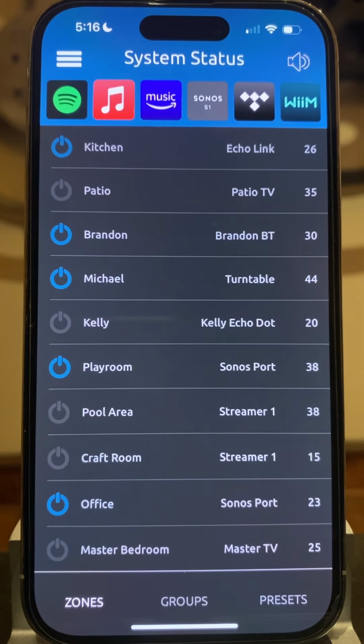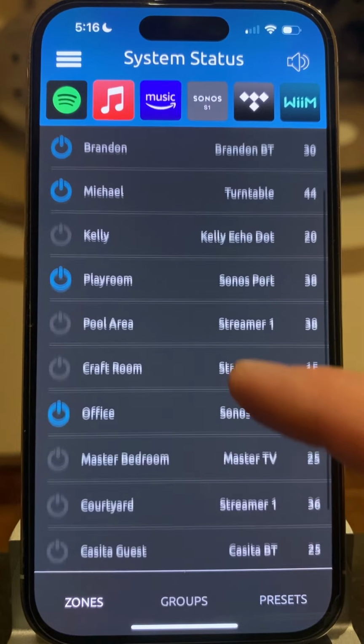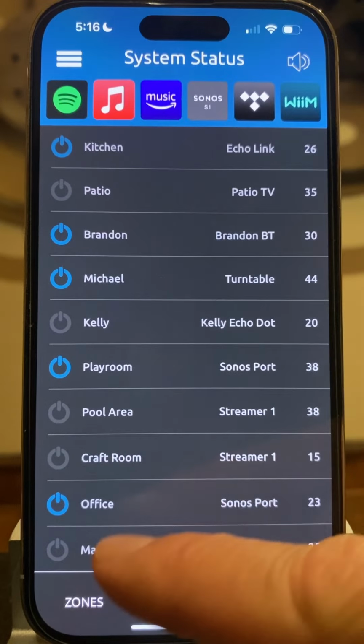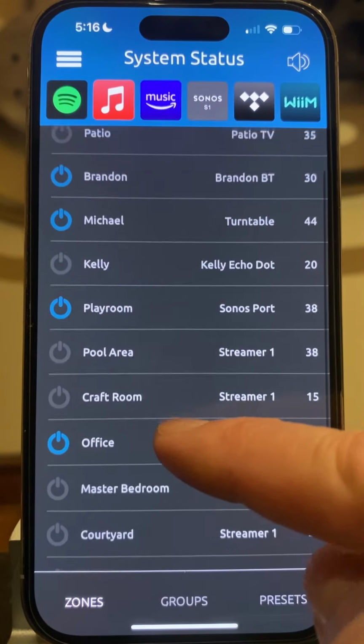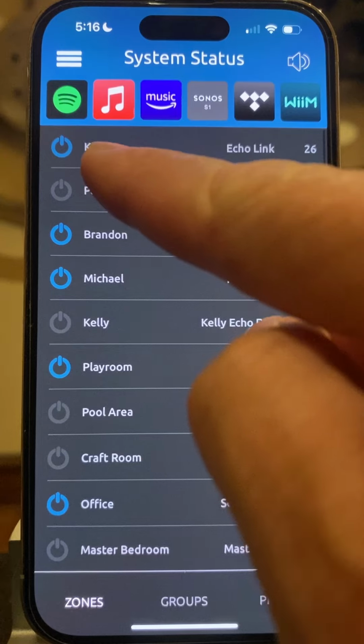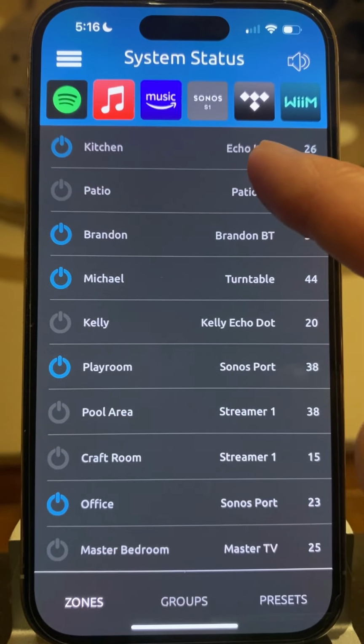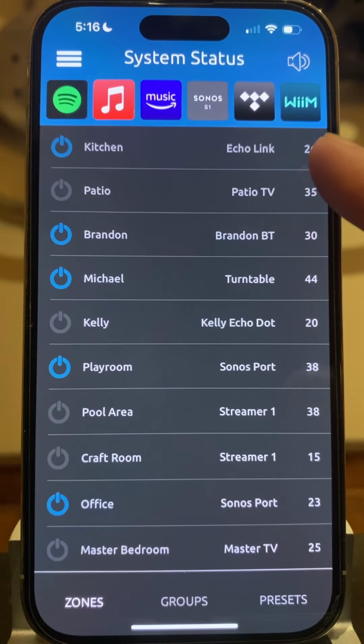I have this one installed at home, but regardless of the whole home audio controller you're using, once you have it all set up, whenever you first open the app, this is what you see, the system status page. And as its name implies, it gives you a very quick overview of the state of every zone in your home. So again, this is a Link 12, so you see 12 zones here, and it shows you that the zone is turned on or off. It lets you know what source that zone is listening to and at what volume.